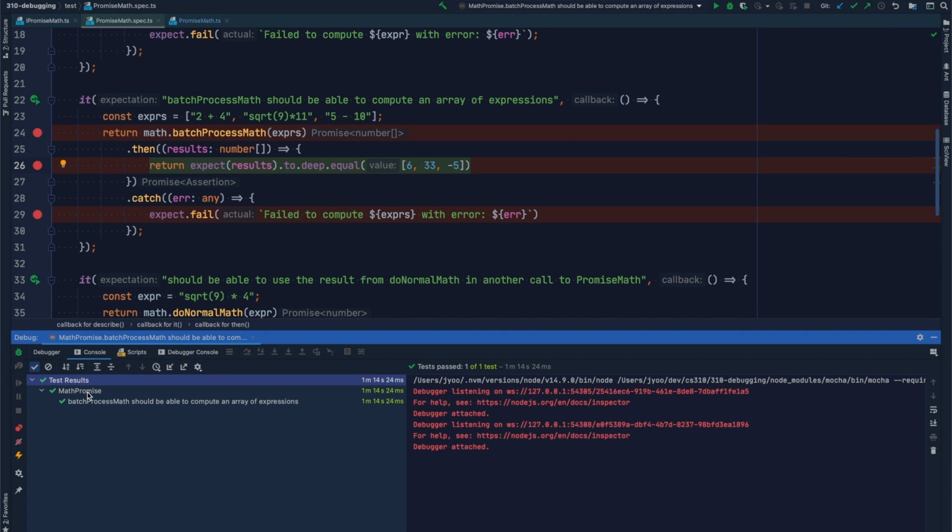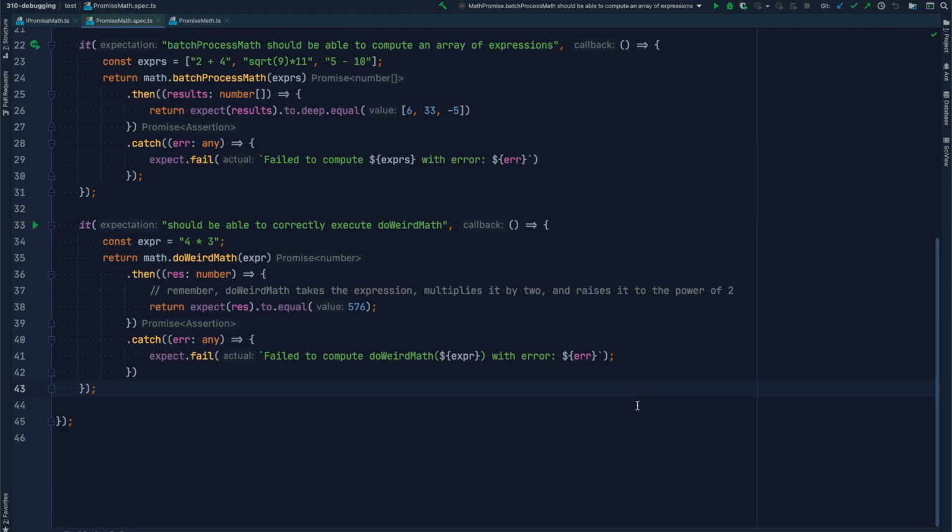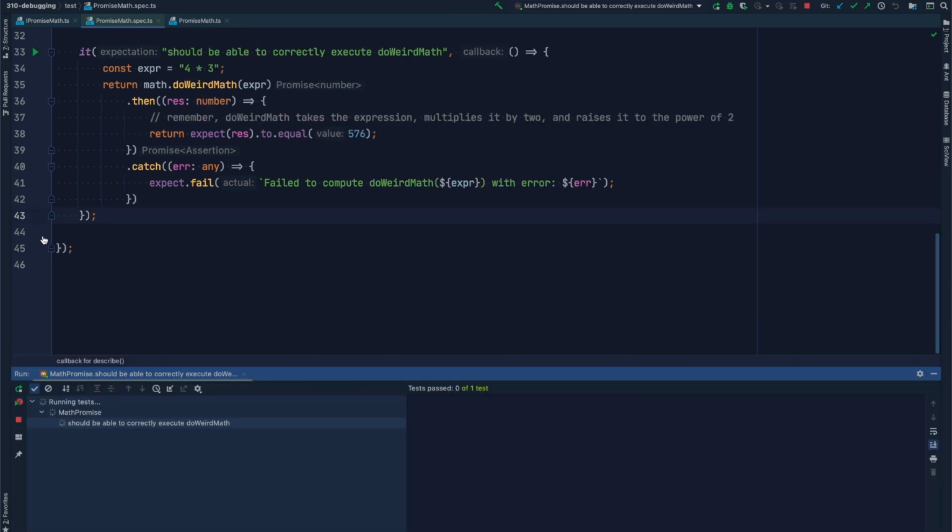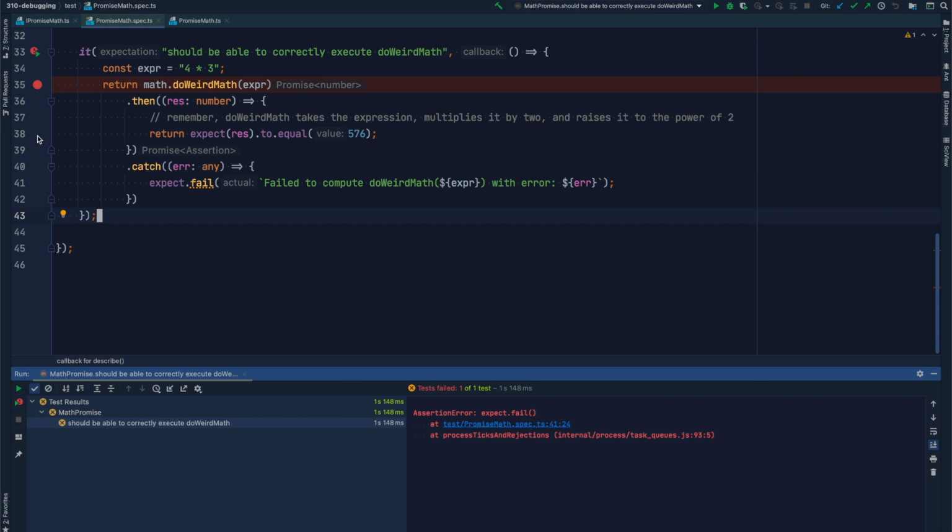So that's great. All right, now that you have some strategies to debug asynchronous code, and you're equipped to use the evaluator, you should try debugging this last test. So I'm going to run, should be able to correctly execute weird math. And you'll see that it fails. So like I did before, you should start by setting a breakpoint at the asynchronous function call, set a breakpoint within the then block, and set a breakpoint within the catch block, and hit debug. Good luck.